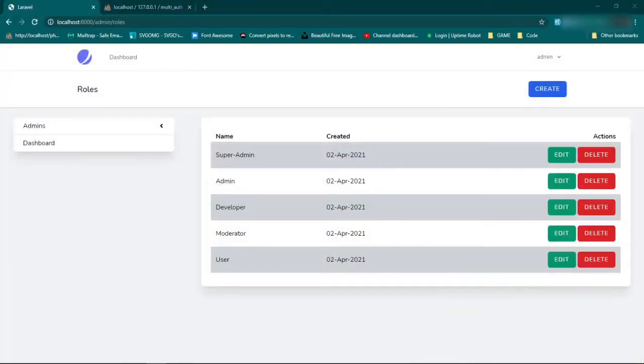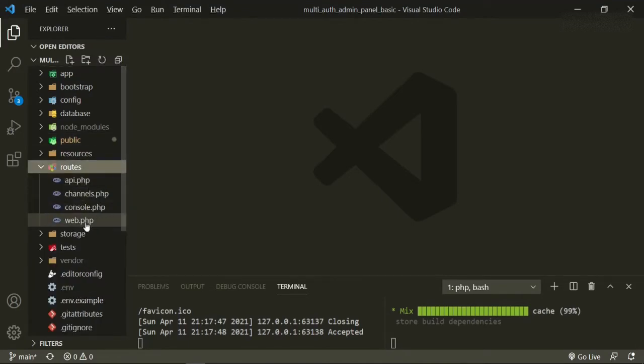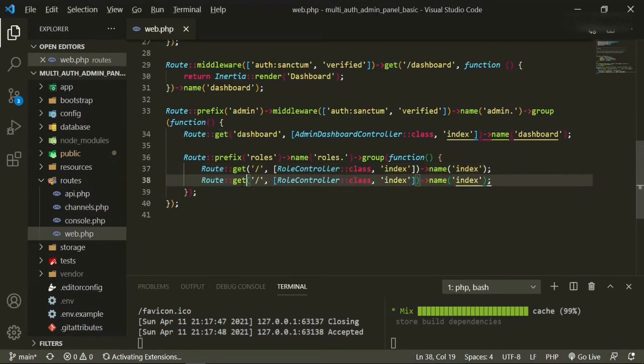Let's go ahead and start working on the create function. To do that, we need a new page and we need to make this button go to that page. So if we head into the text editor and we go to routes, web.php, we can just take this route here, copy paste, and we'll call this one create, and these will just use the create function.